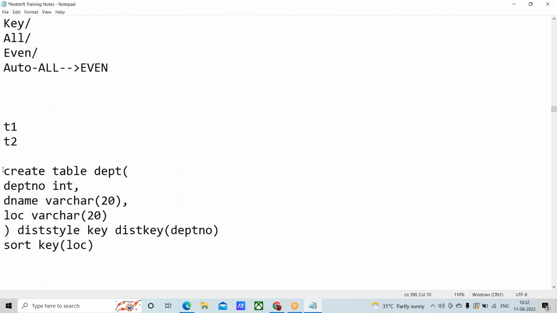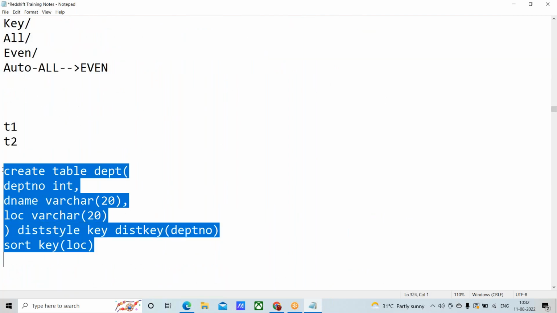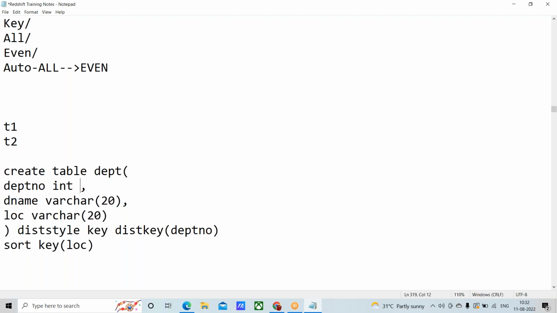See, for example, I create a table like this. If I give show table, it will show department number integer AZ64. If I want to view the detail, it will show like this. But I created the table like this only: department number integer, department name varchar, location varchar 20. Like this I created. But if I give show table, it will show the data like this.